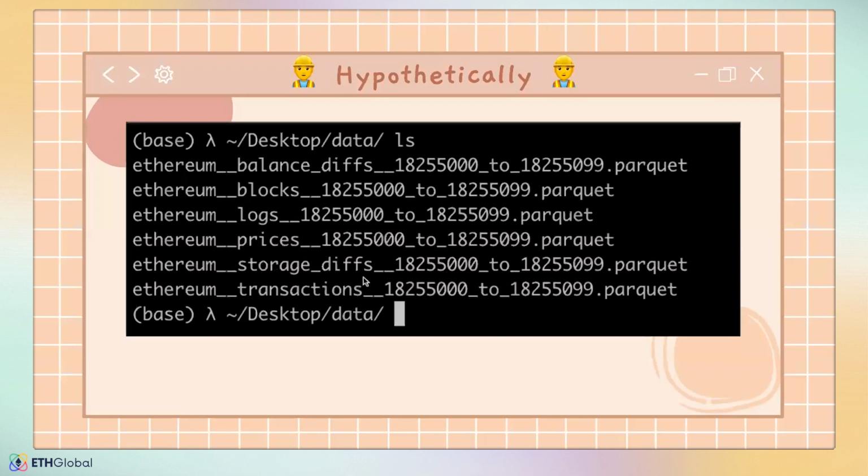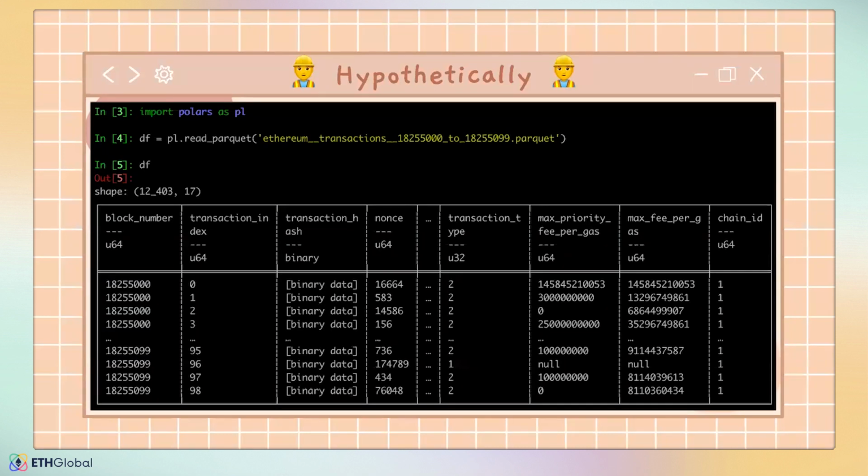Storage diffs and transactions: how can you read that, because it's not human readable, right? Well, it's actually very trivial. You just use Polars, which is a Rust-based tool, but they have a Python wrapper for you to play around with. So you can import polars as usual in Python, and then read the Parquet file. And this is the kind of data you're looking at.